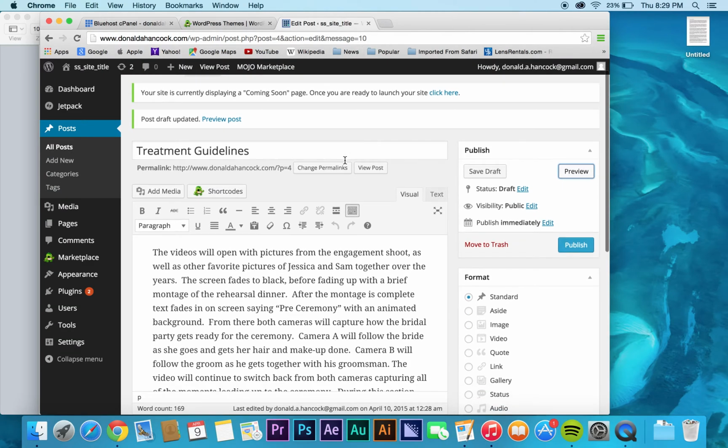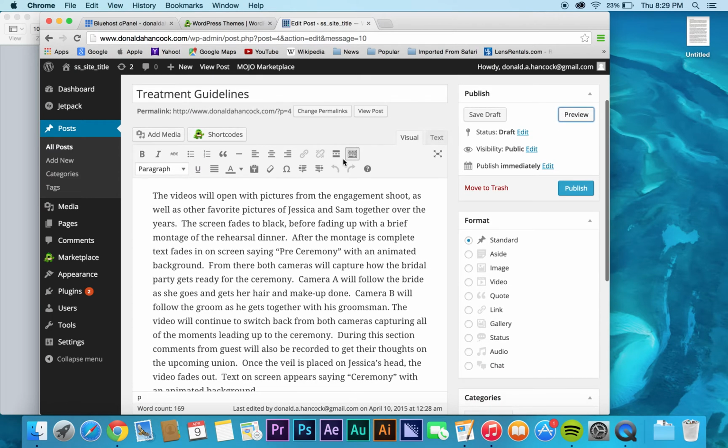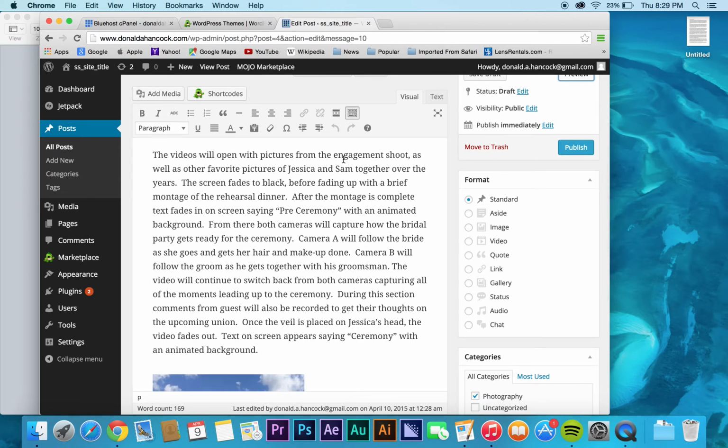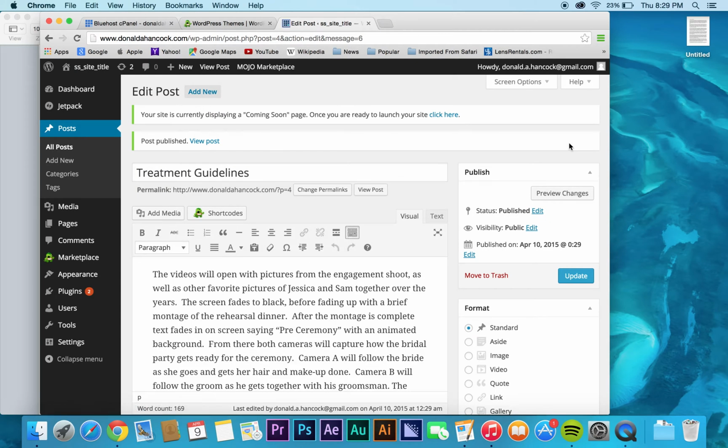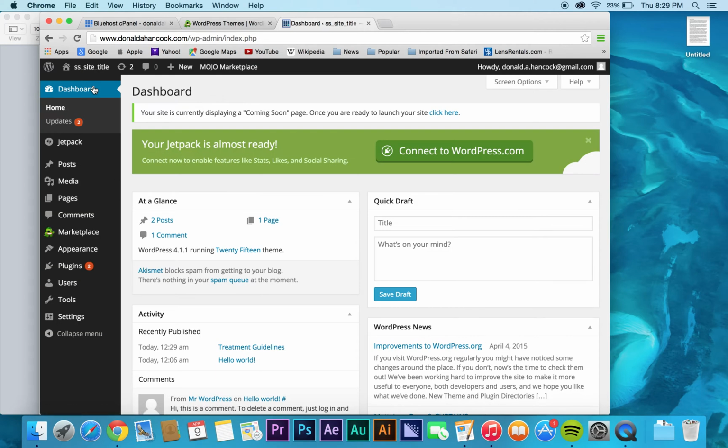Once you are happy with what your post is looking like, you can hit publish, and it will post on your dashboard. Now that you have a new post, you can see we have two posts. What I'll do next, I'll show you how to create a page, and also how to add different links and galleries to your page.